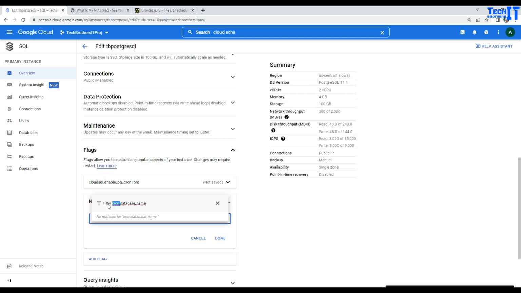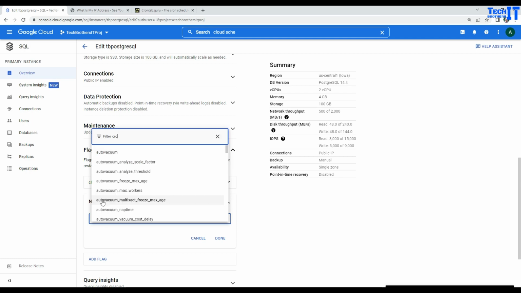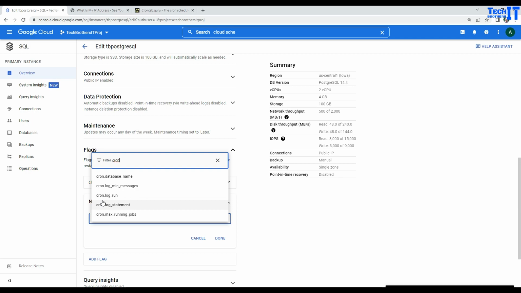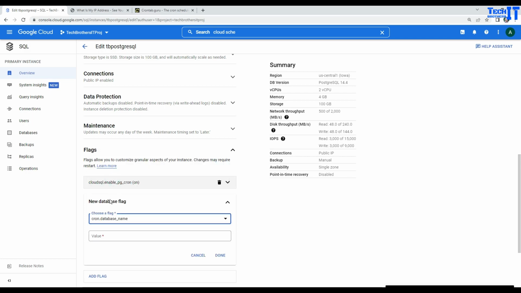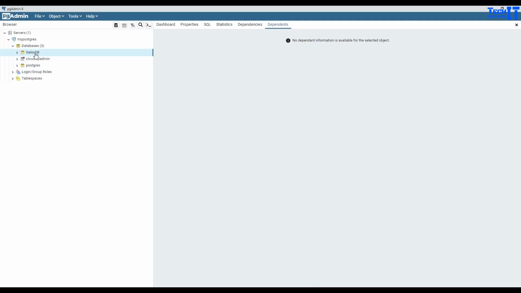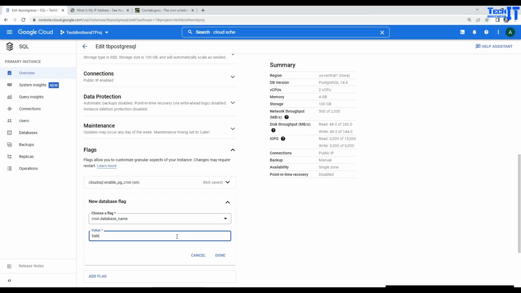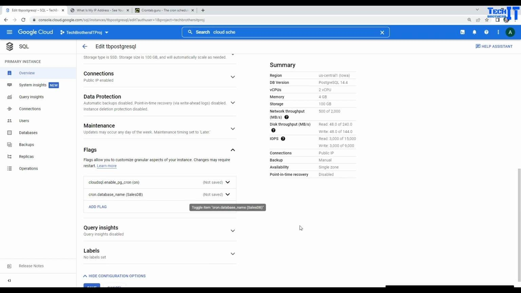Right here, cron.database_name, that's what you need to select, and here you provide the value. For the value you have to provide the database name. We have a sales DB, so I'm going to type that here. That's great, hit OK, and now we are all done here.